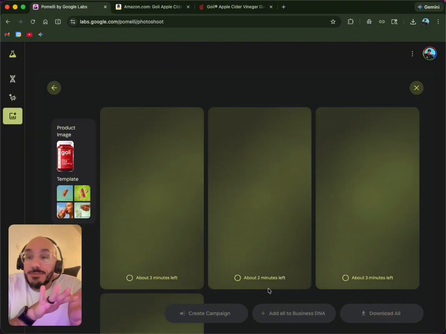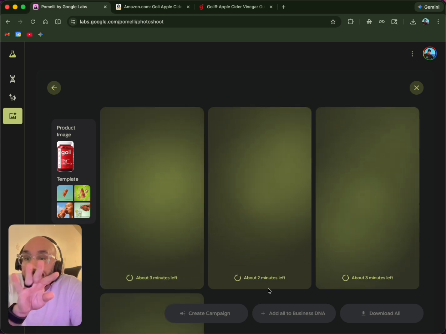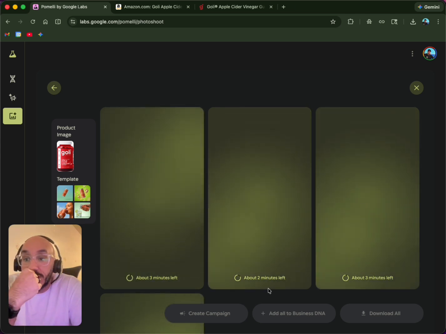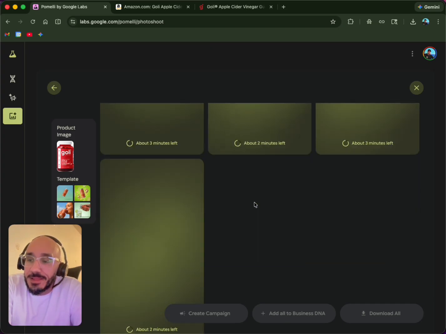Now I screwed up because it's in 9 by 16. It always defaults to that. I have no idea why. Now, based on the part of the photo shoot that you selected, that's the basis for the image it's going to generate, which is pretty slick. It says 3 minutes. It's not 3 minutes. It's a lot quicker than that.